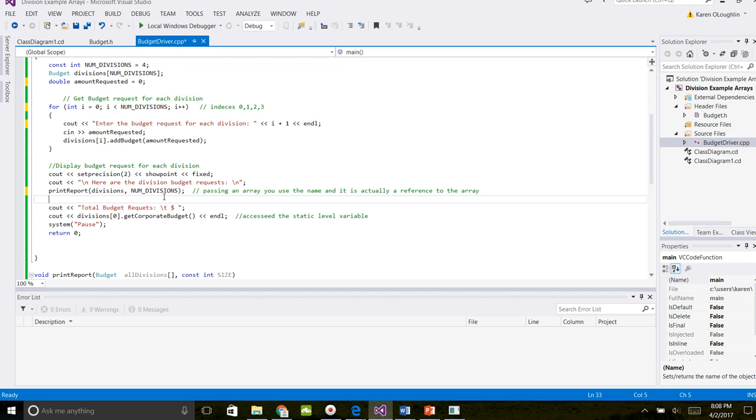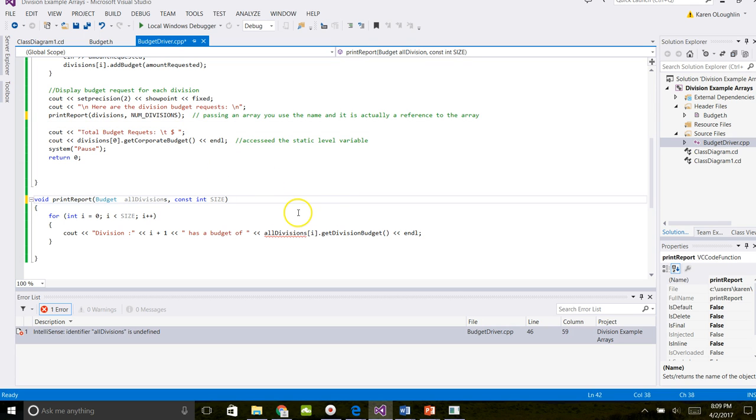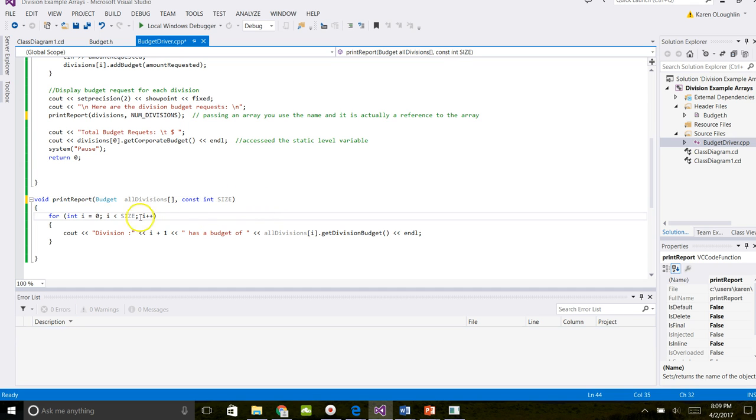If we scroll down and look at my print report method, the way that you accept an array is you have to designate the array type, you name a local variable to hold the array, all divisions, and you have to have a bracket. If you don't have the bracket here, it won't accept it. An error message will be thrown, and IntelliSense will probably say no operator bracket matches these operands, so it's trying to tell you that it needs to be an array. And then I'm sending in a constant size for the size of the array, and I just output the division, and it has a budget of, and I think we remembered we were going to put a dollar sign here.